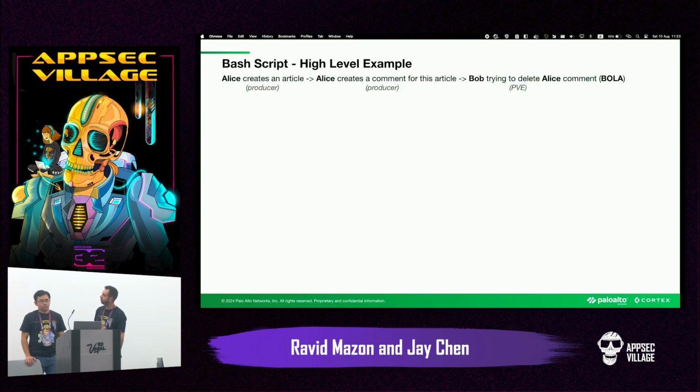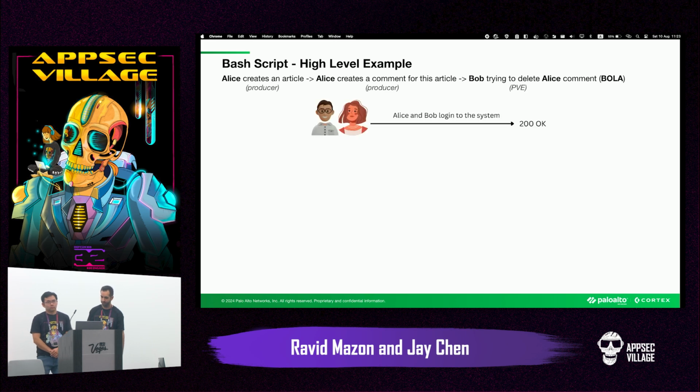Now we can take a look at a real scenario for a BOLA test. So we have this high-level example where first Alice creates an article, then Alice creates a comment for this article, and then Bob will try to delete Alice's comment, which is the PVE. So first, Alice and Bob will log into the system. They will get a unique token which will be saved.